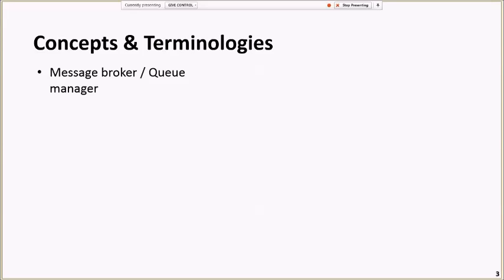RabbitMQ is one of the queuing softwares, but there are other queuing softwares also. AWS has SQS, which is Simple Queue Service, and Microsoft has its own MSMQ. IBM has its own IBM MQ. And then there's also Kafka from Apache, which is more for streaming kinds of messages. In that case, Kafka is more helpful and useful.